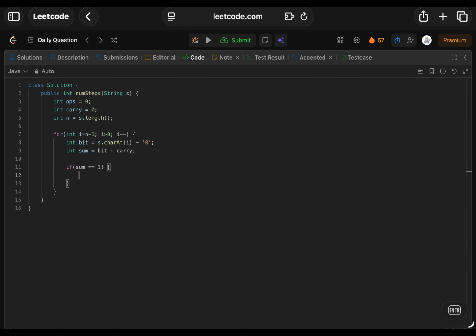So if it is odd, then we need to increase the ops by 2, so we'll add 2 to ops, and then we'll update carry with 1. And in the else condition, that means it is an even number, we'll just increase ops by 1. Got it? So by doing this, we'll be getting the ops, and at the end, before returning the result, we need to add the carry to the ops. If any carry is present, we'll add that and return the answer.